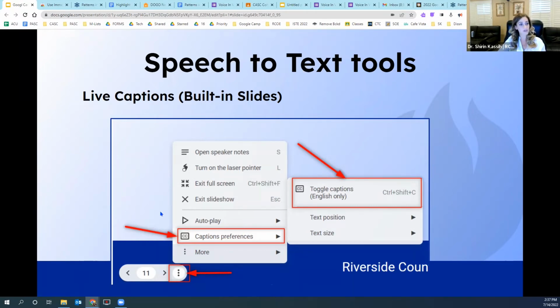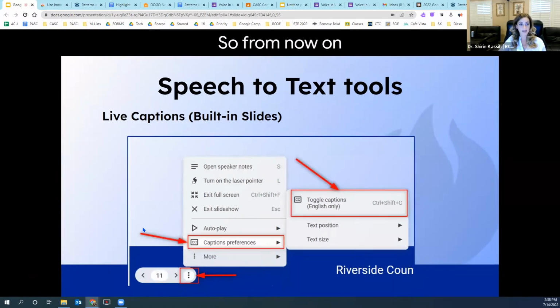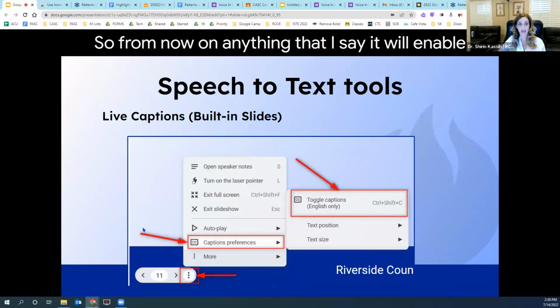And this live captioning is actually built into Slides, so you don't have to do any downloads. So I'll demonstrate it right here on these slides. If one of your students asks you to turn on live captioning, you can do that. If you hover over your slides, there are these three dots, and then it opens a menu that says caption preferences, and then toggle captions. So from now on, anything that I say, it will enable live captioning.